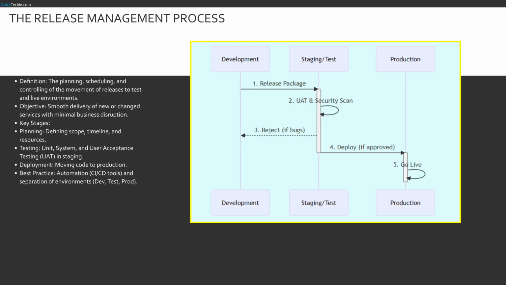While configuration management tracks the state of the system, release management governs the movement of changes. Think of release management as traffic control. It ensures that a software update, a release, moves safely from the developer's laptop to the testing server, and finally to the live production environment. We never, ever move code directly from development to production. We must pass through a staging or testing environment first. Best practices now rely heavily on automation tools that automatically deploy code to reduce human error.